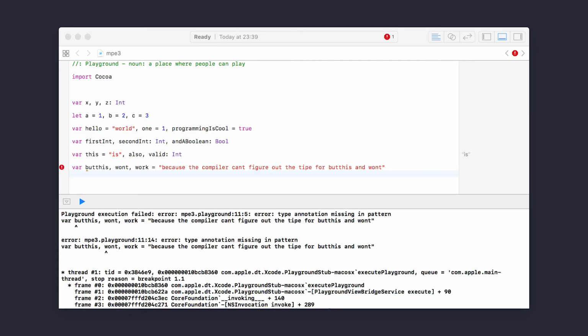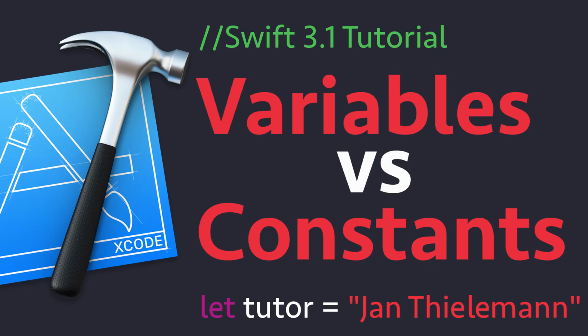If you want, you can declare multiple variables or constants in the same line by separating them with a comma. If you do so without assigning any values, you must provide a type via type annotation. You also can assign values inline, but if you wish to do so, you must do it for all of them. Besides that, you are free to mix the types as you like. Just make sure that you either assign a value directly or use type annotation to tell the compiler which type you want to use. That's it for today.